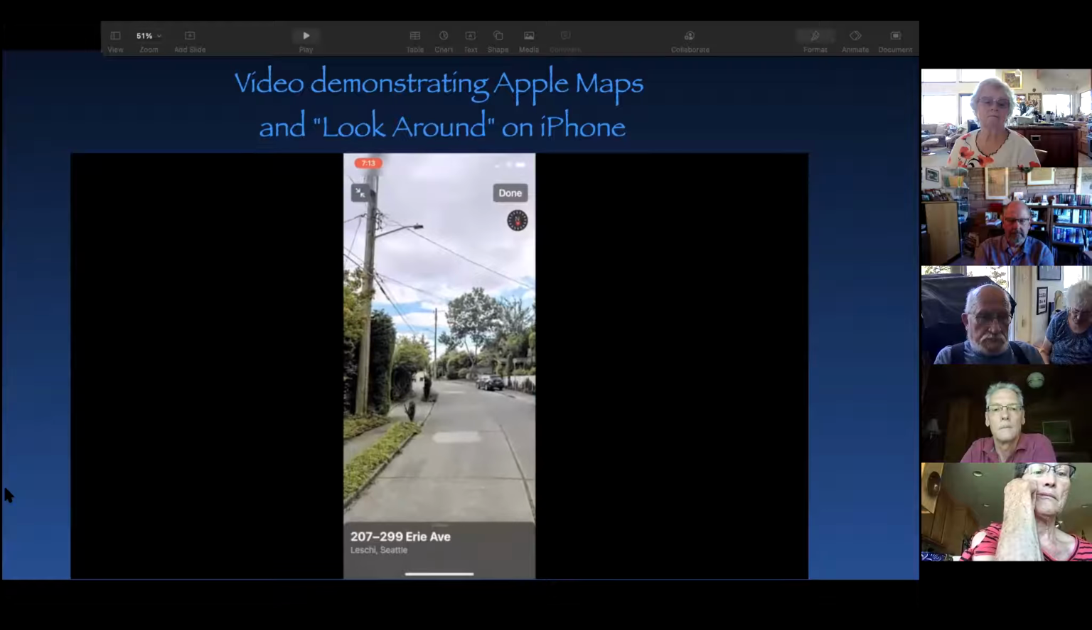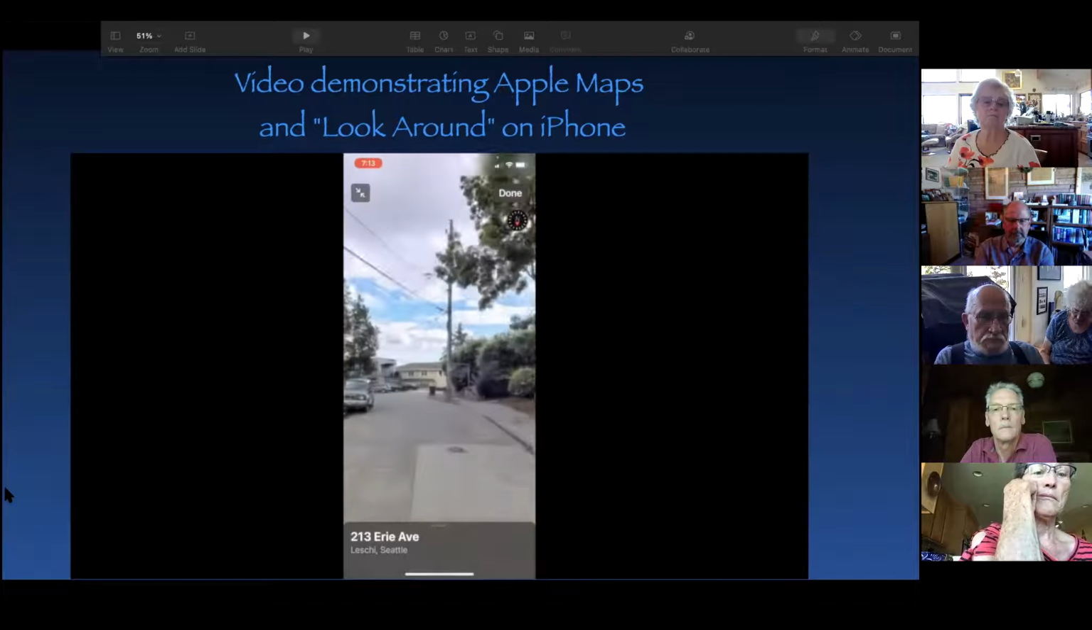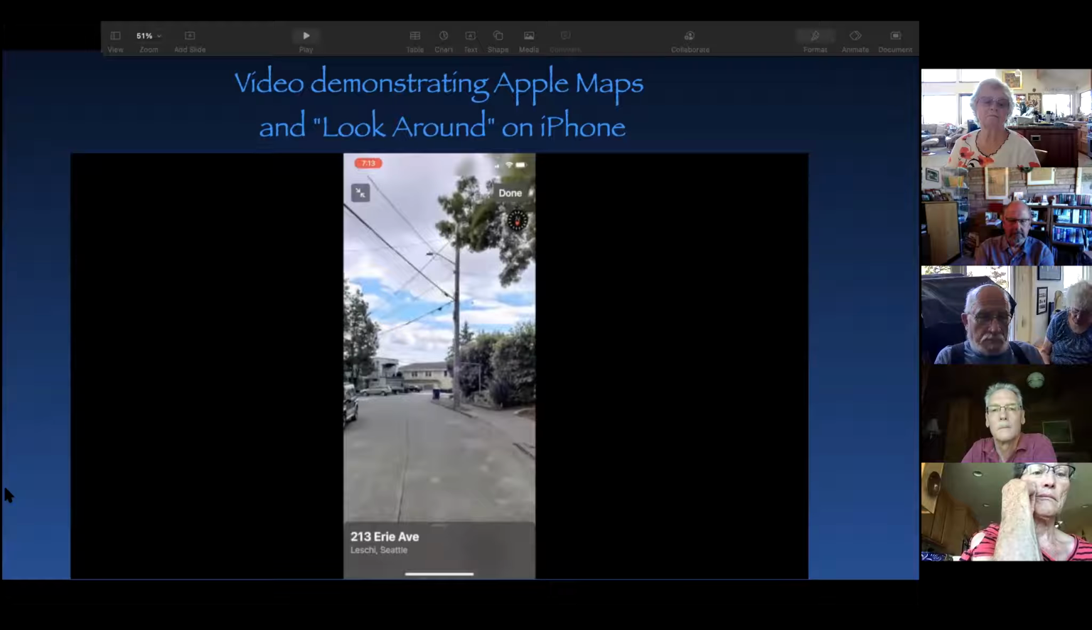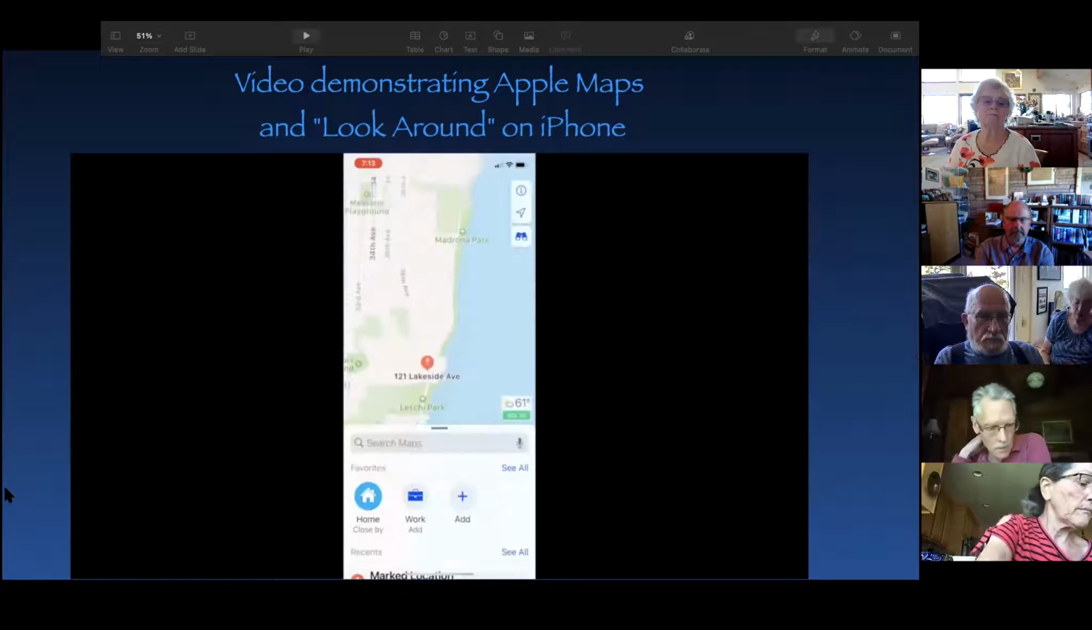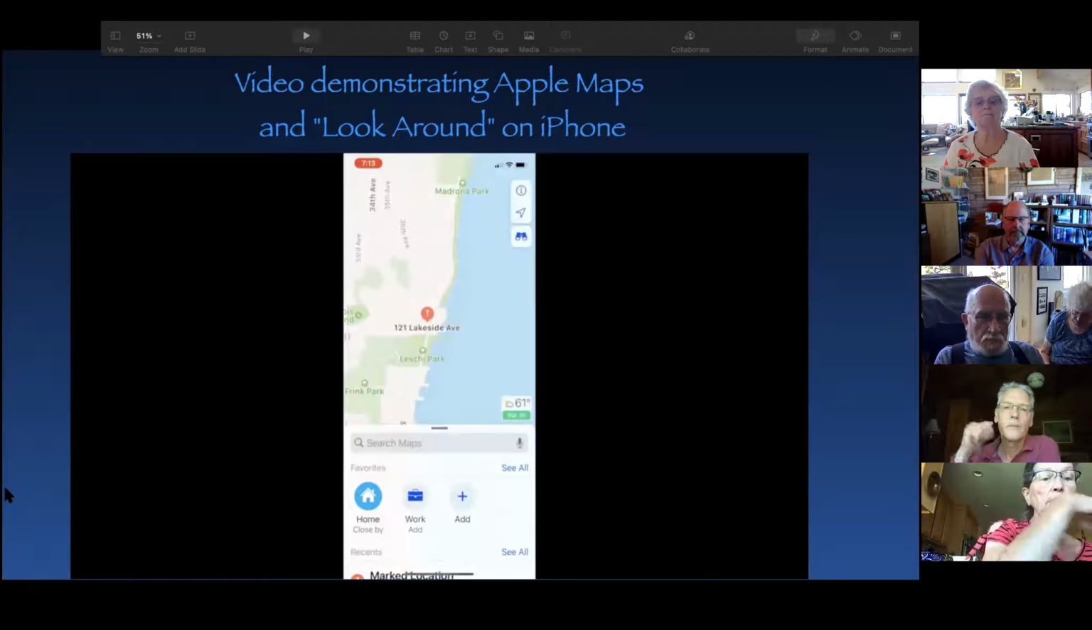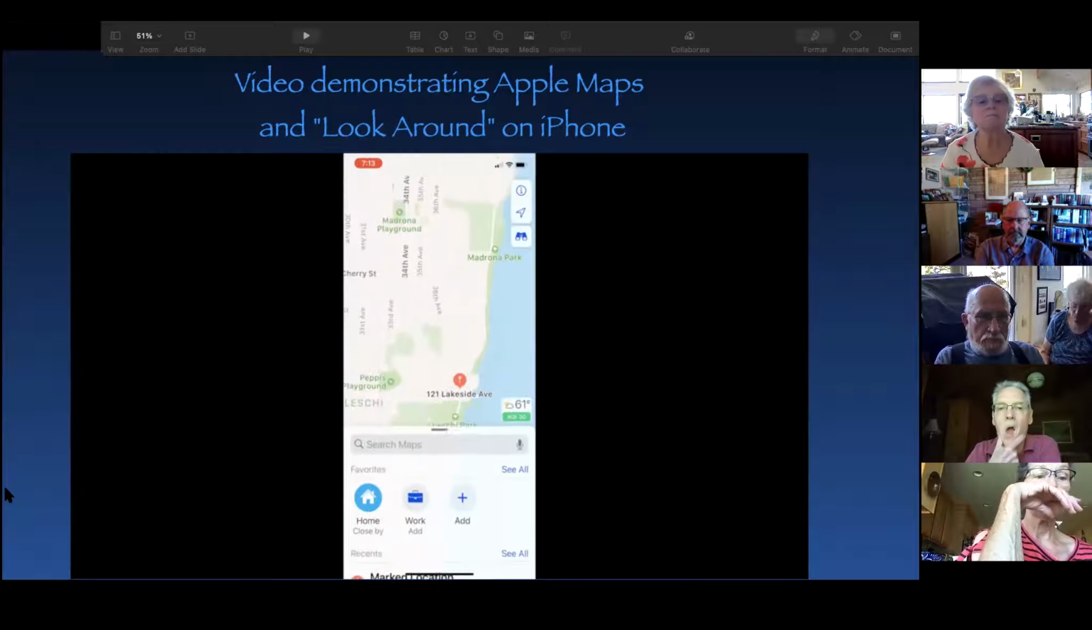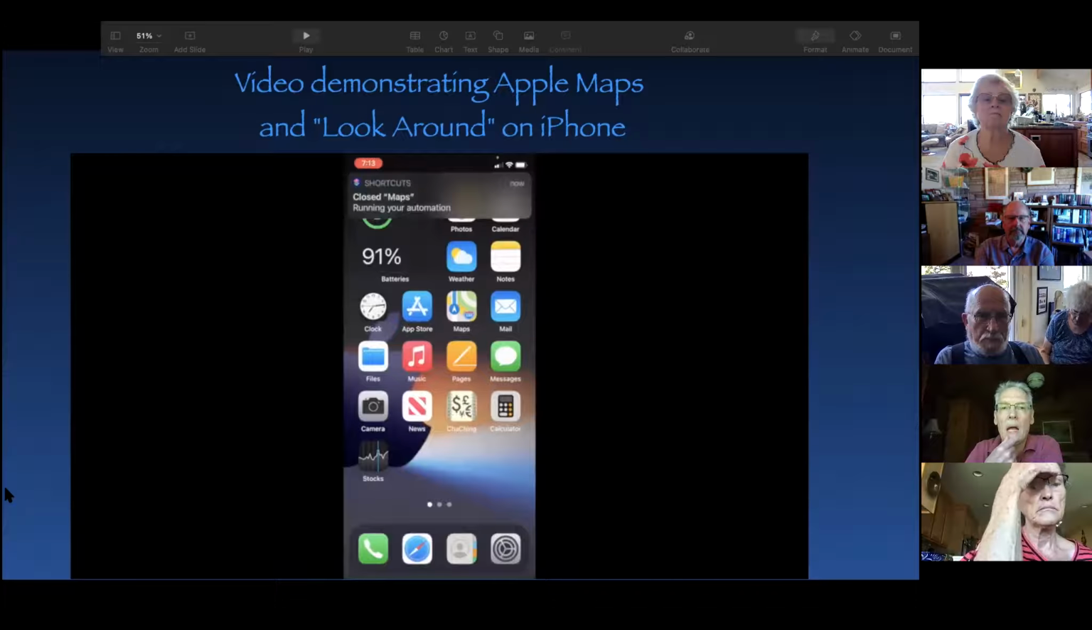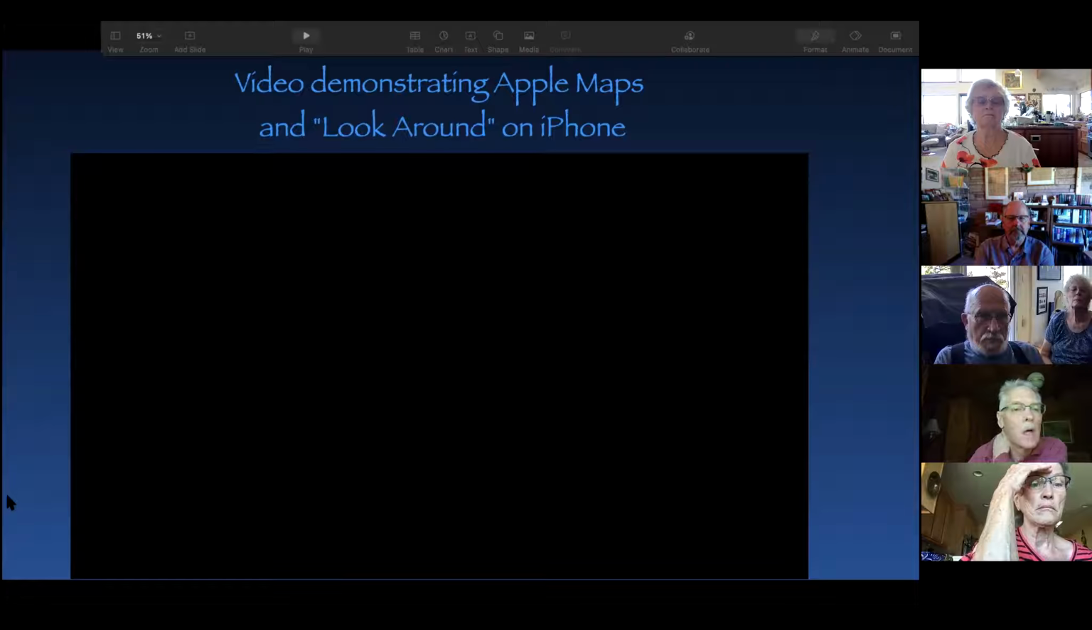So you can see it's kind of cool to use, and I think it actually works a little bit better than Google Street View. But there it is. And of course, you can also get directions, and it will show you on the map. And I'll demonstrate that later. Look around view, however, isn't available for every location, mostly the more popular and big cities.